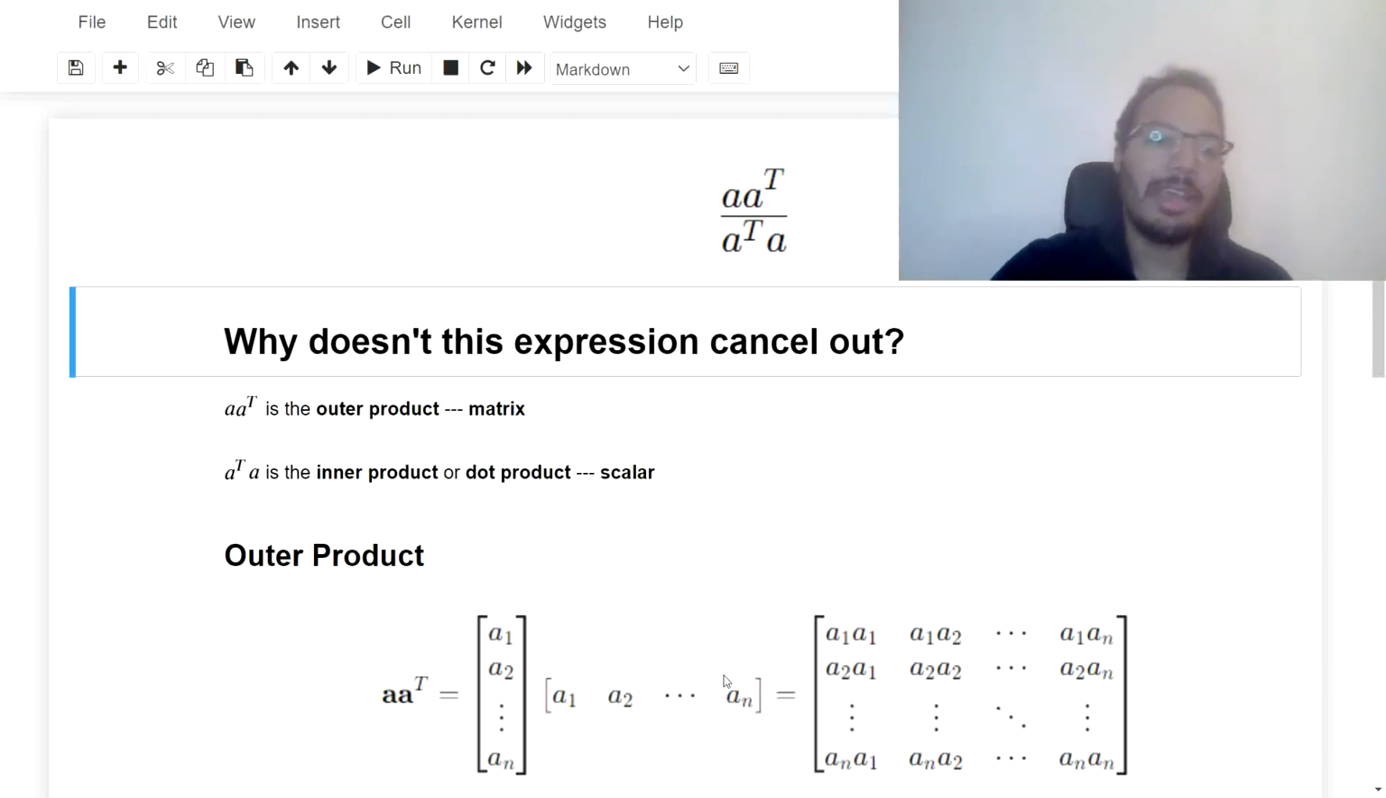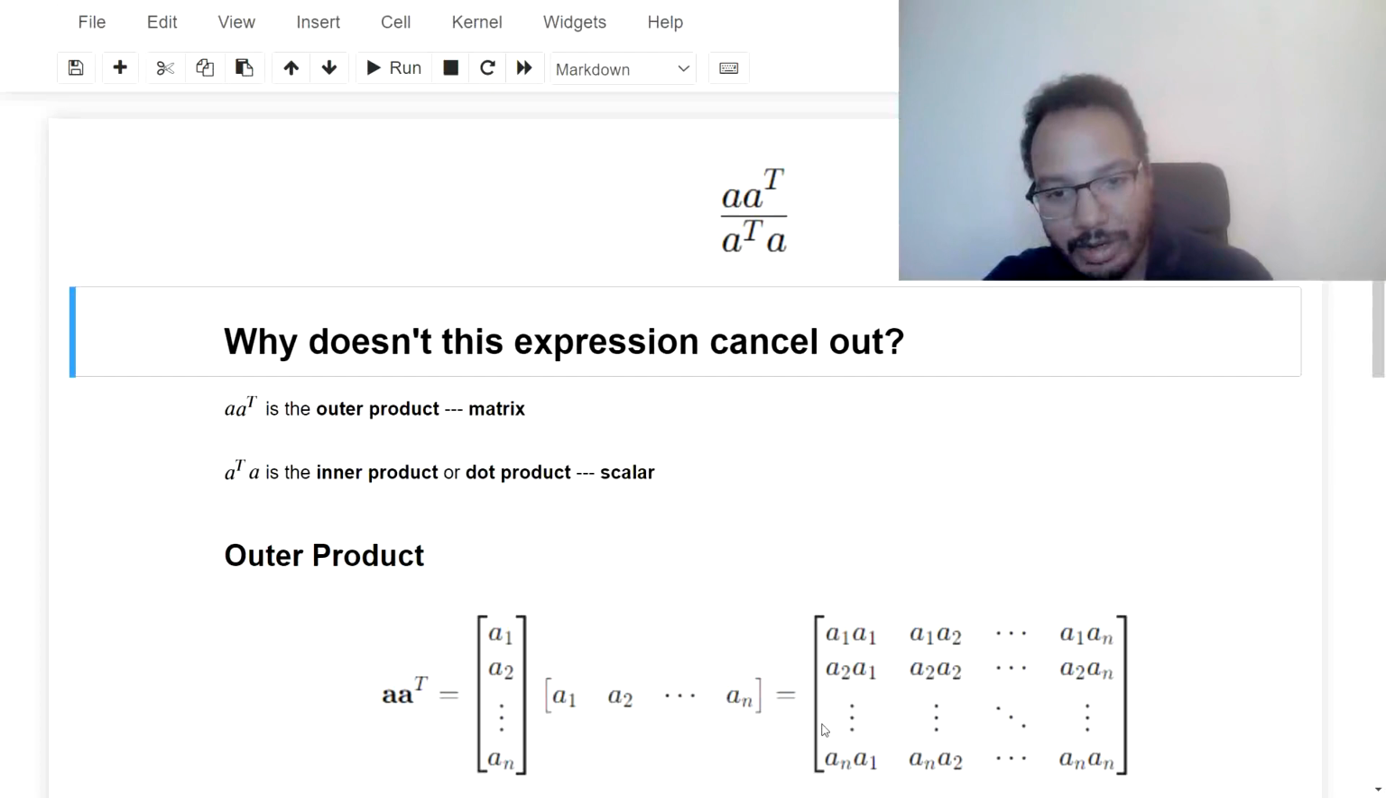So how do we actually calculate the outer product? By default, A is assumed to be a column vector, whereas A transpose is then the row vector. And when we take the product of all of their components, we get something like this: A1 A1, A1 A2, until A1 AN, and the second row, A2 A1, A2 A2, and so on, until AN AN.